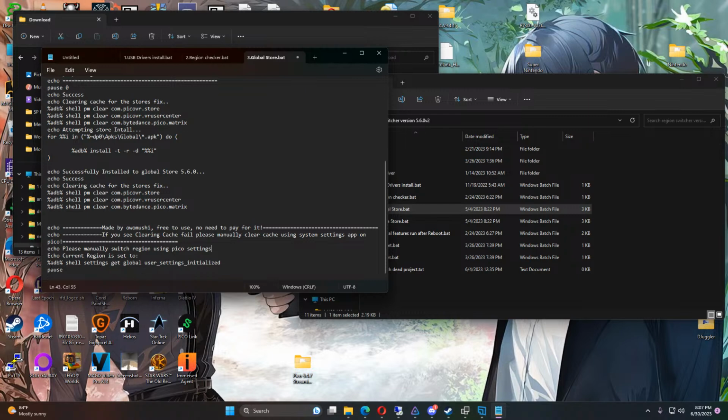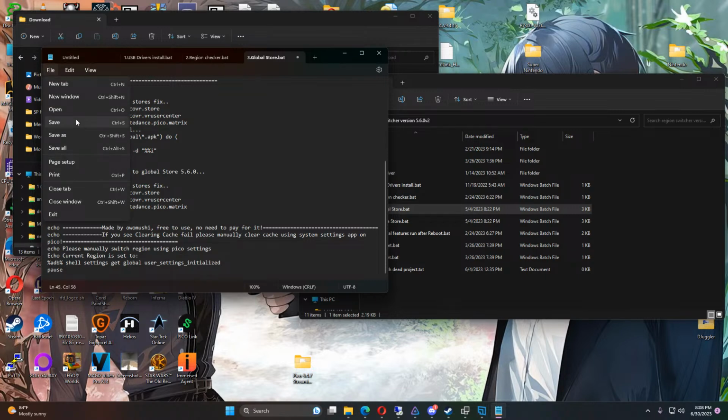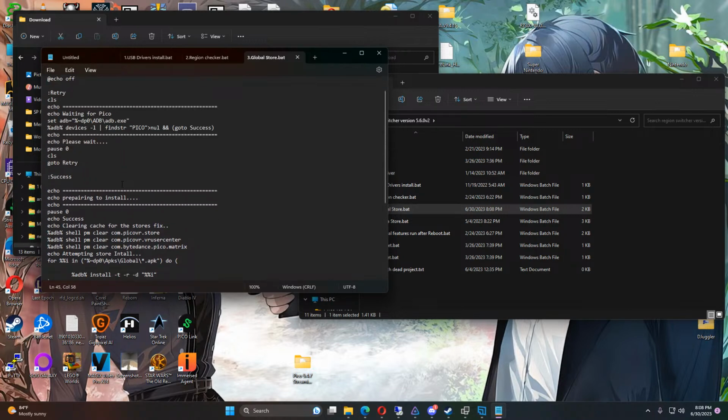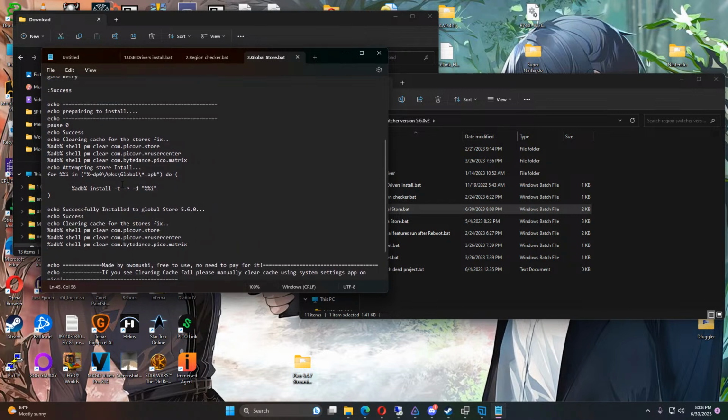And then I have the region set here to be initialized. Okay. So it'll tell you what region the headset is actually put into currently. So what we're going to do is just save it like you normally would save a notepad. And now this is all updated. And clearing cache.